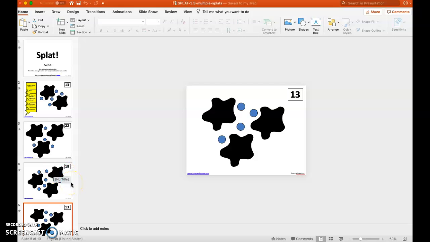I love how this resource is interactive and could allow for students to come up to the board to press the splat and click through the questions.